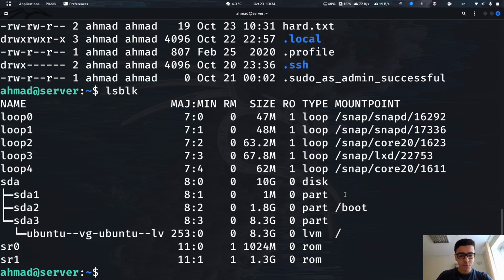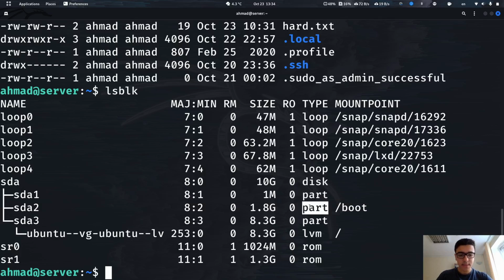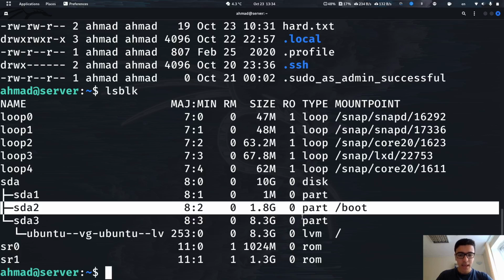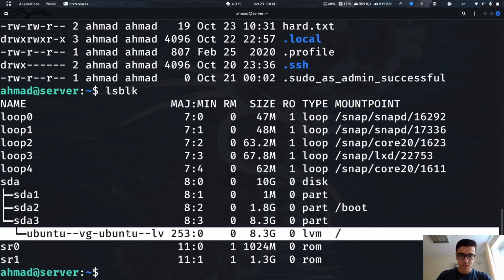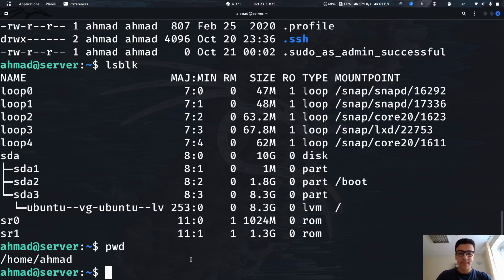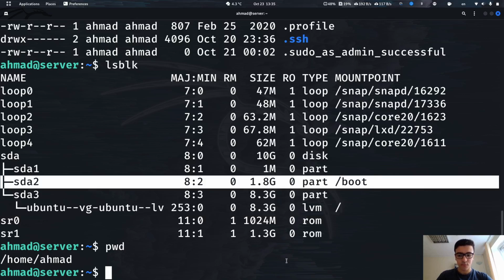This is the boot partition, the UEFI, which actually boots the system, and this is the boot partition for my machine. And the third one is the root partition, where all my data exists. So we are now at /home/Ahmed, and this lies under the root's branch. So if we try to hard link any file from boot, it should fail.